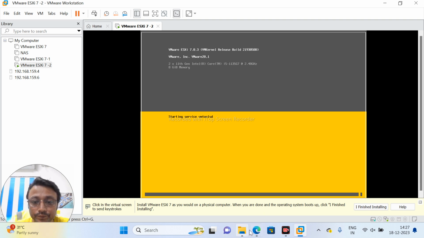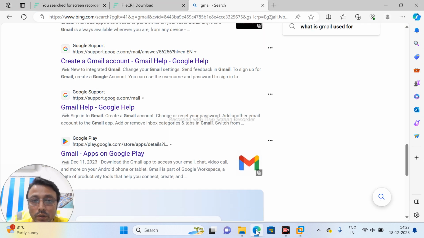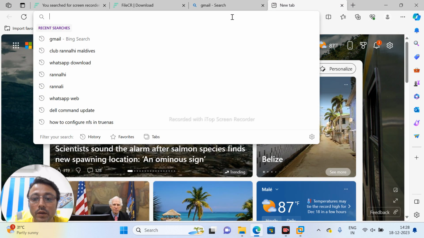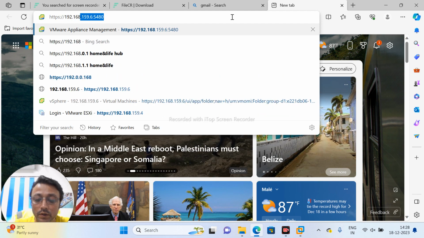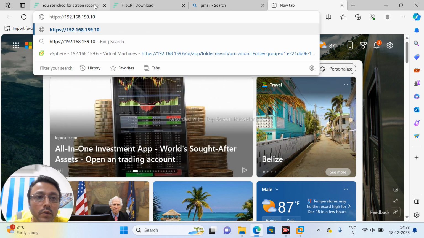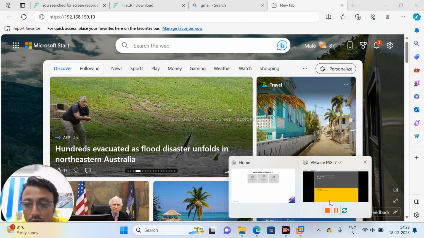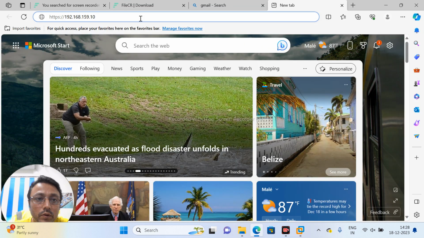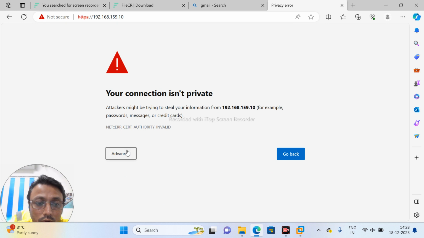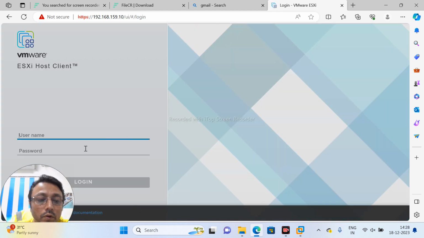Okay, so we will go to the web browser and type https://192.168.159.10. So 10 is the address for the web browser. Here 159.10. Okay, so 10, enter. Click on advanced, continue. So here the ESXi host client is opened. Now enter the user ID, root, and the password.